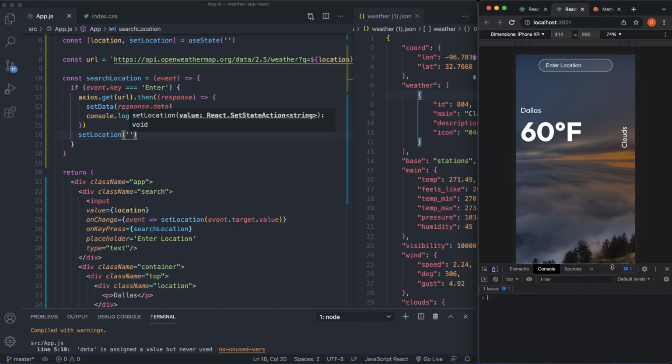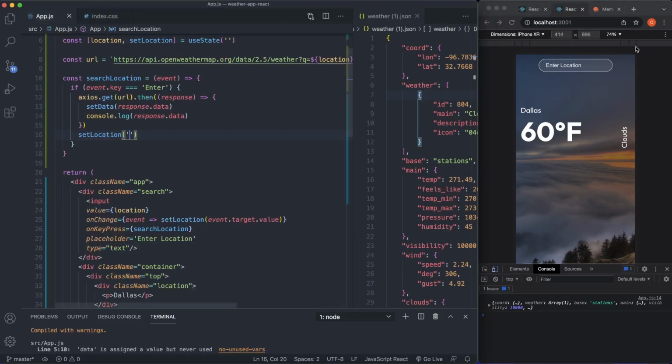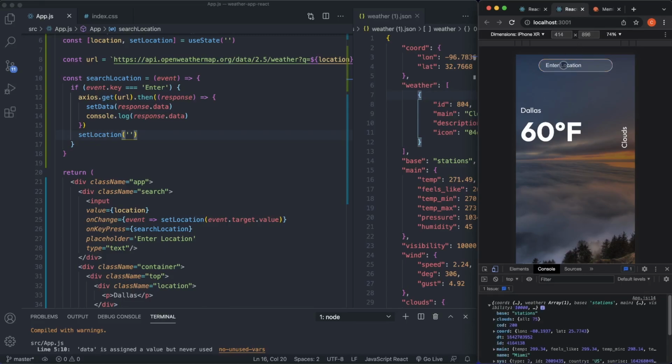So I know it's kind of hiding our bottom part there. It's okay. So we'll just try Miami. There. And I'm going to change this color to white real quick. See how that looks. All right, perfect. So it looks like we're grabbing our data, just like everything is working correctly. That's perfect. So now the functionality of our application is working correctly.